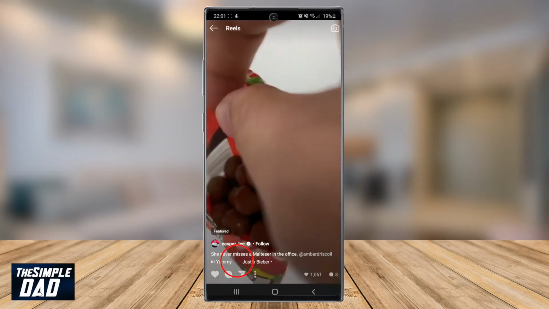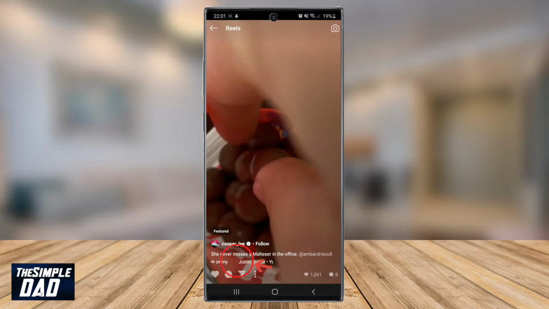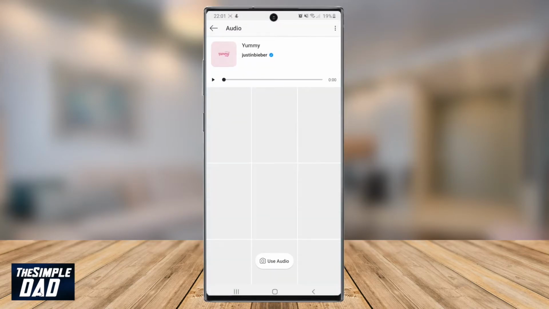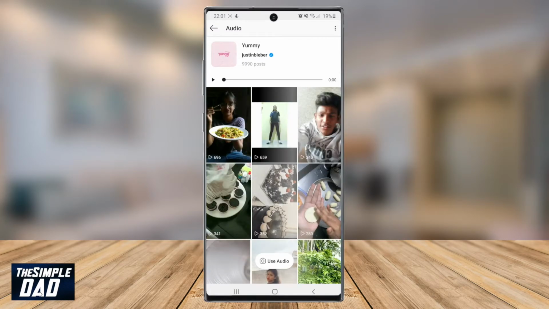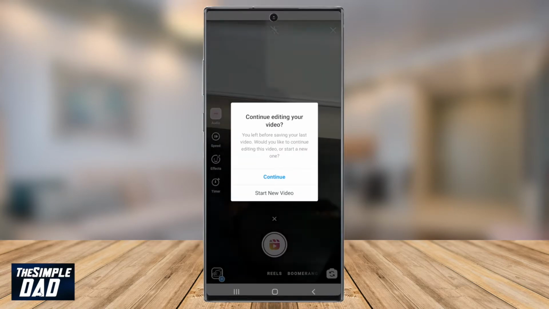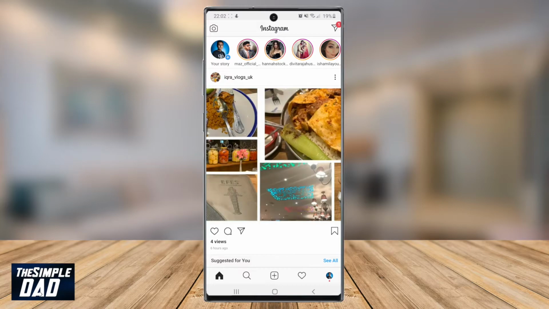If you see a video with a song you want to use, simply tap on the song and then tap Use Audio at the bottom of that page. You'll be able to create a reel using that audio. Now let's go ahead and create your first Instagram reel.